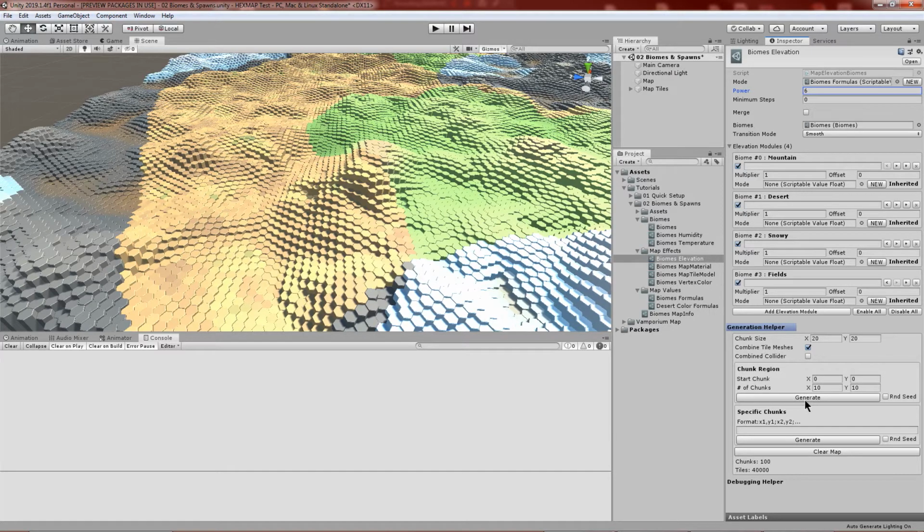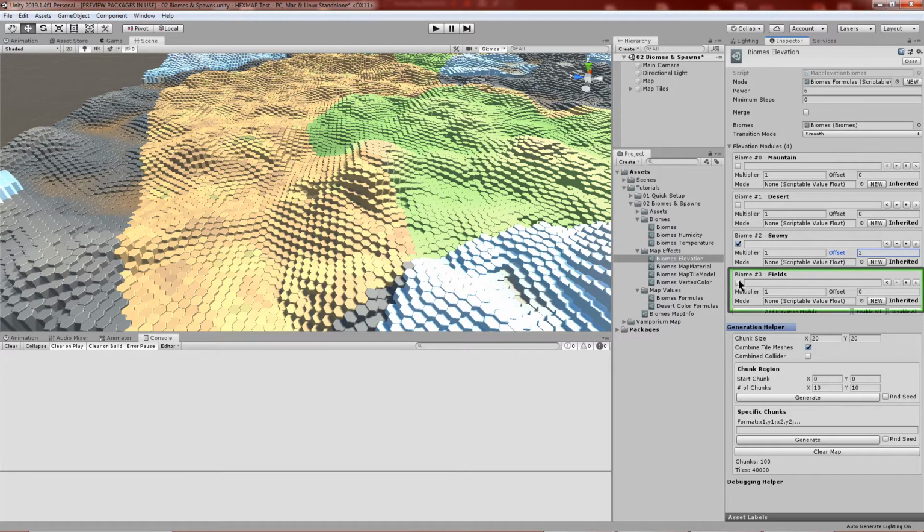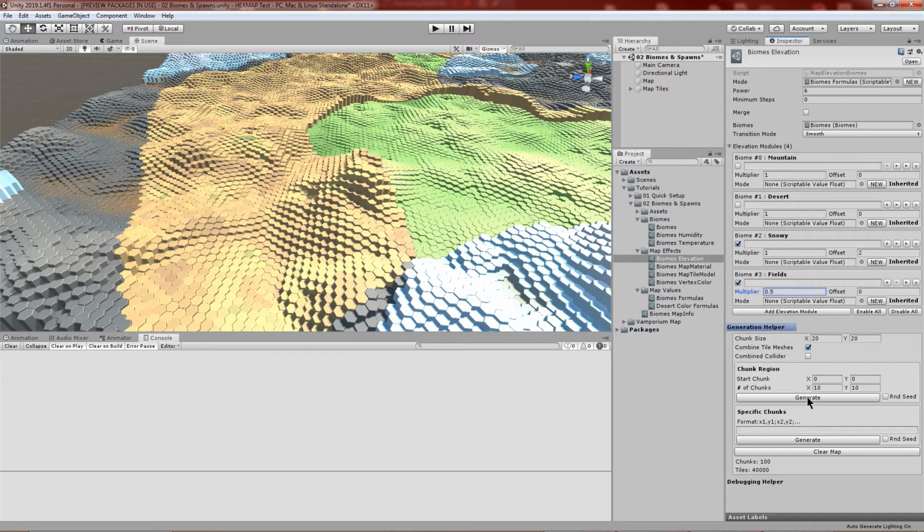If I want to have the elevation unmodified in a certain biome, I will leave this checkbox unchecked. Let's say I want it for this biome to be more elevated, so I will enable the module and give it a small offset. In this other biome, I will have the topology be less accentuated by lowering the multiplier. I can also entirely override the elevation of a biome by giving another value to this field.